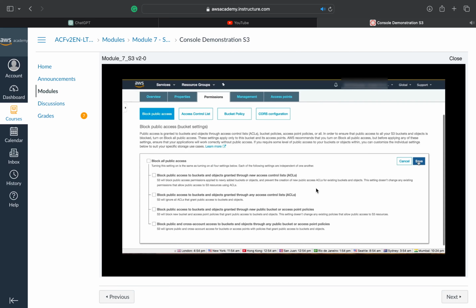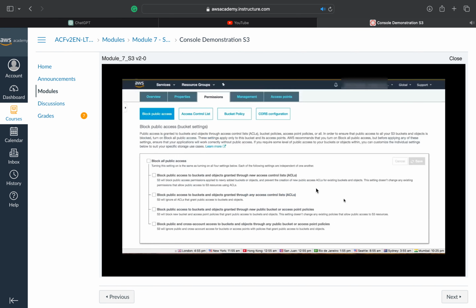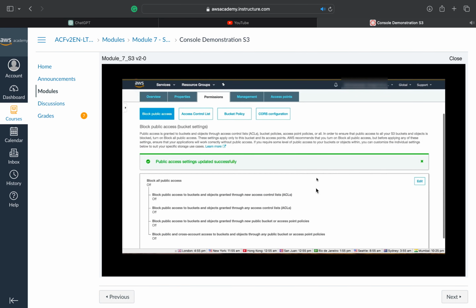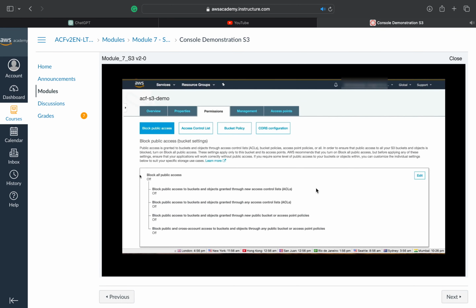Please note when I click on Save, the system actually asks me to confirm that this is in fact what I want to do. This is a reminder that updating public access settings will have an impact on the bucket and all of its contents. I type the word confirm and verify that that's in fact what I want to see happen. Now I have enabled public access at the bucket level. So now the blocking of all public access has been disabled.